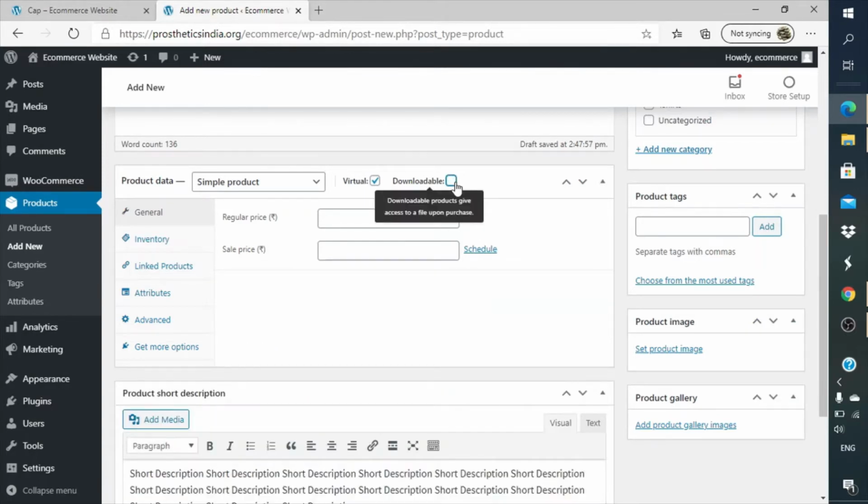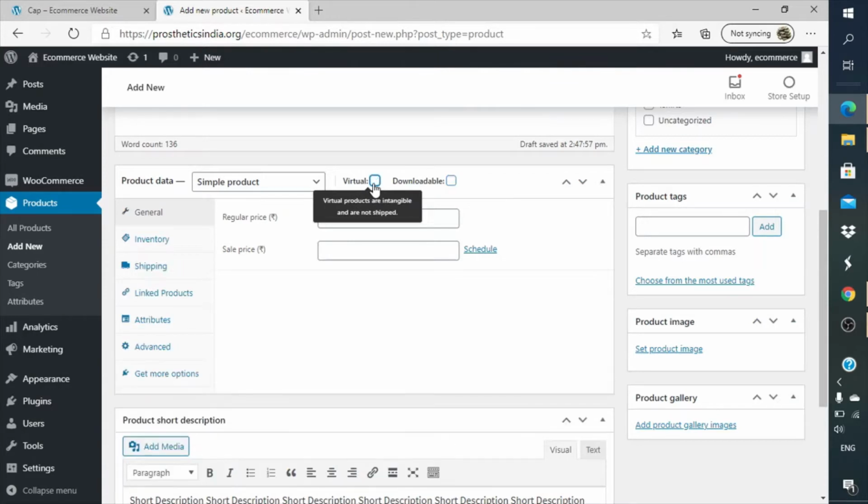I'll uncheck downloadable and virtual products because we want to go through all the options which are there. Next is regular price and sale price. Regular price is the actual price of the product. So let's say I may say that the product is of 2000 rupees, and the sale price is the price after the discount on the product.